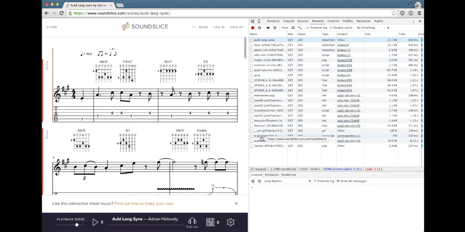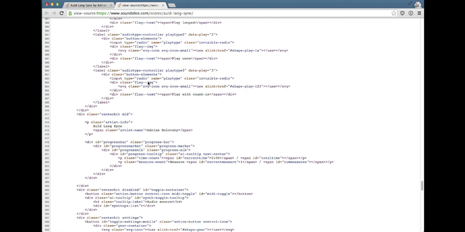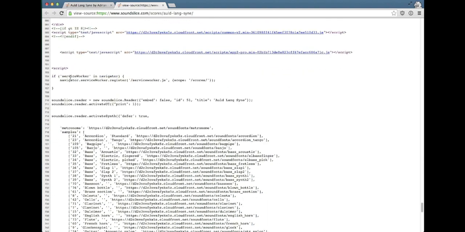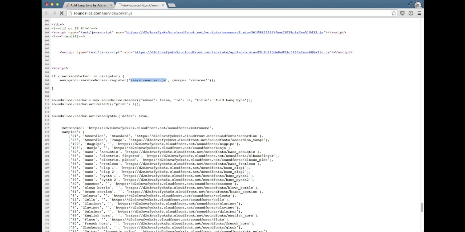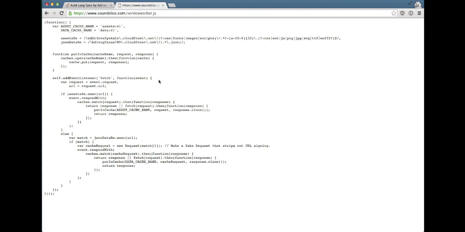Now, one of the requests here was for serviceworker.js. What on earth is that? So let's answer that by doing a quick view source. And near the bottom of my page is this little bit of code. It says, if there's a service worker available, if the browser supports it, register this service worker, and it's at /serviceworker.js. So if I go to soundslice.com/serviceworker.js, I get the source code for the service worker.